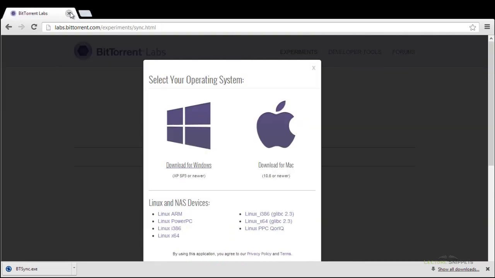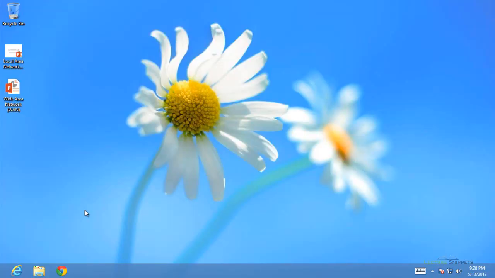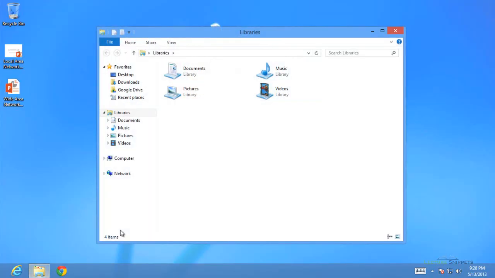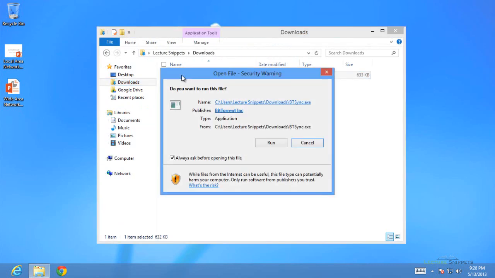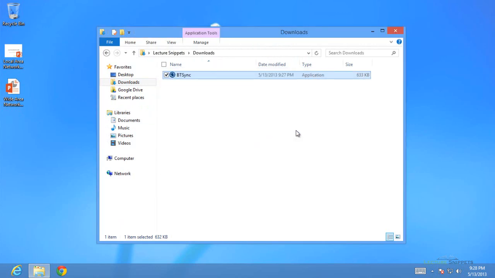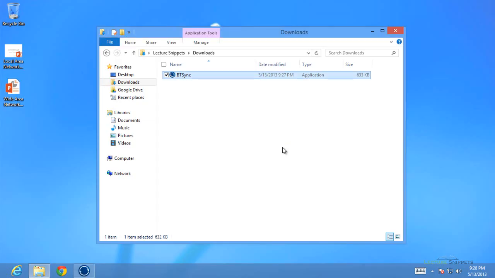And what I'm going to look for is the downloads folder on my computer. So I'm going to go ahead and go to the desktop here. I'll choose my folder and find my downloads, and this is where the application has been downloaded to. So to begin, I'm just going to go ahead and double click the application. I do need administrative rights to install this on the computer, so I'm going to go ahead now and choose Run, and I'll go ahead and hit Yes.